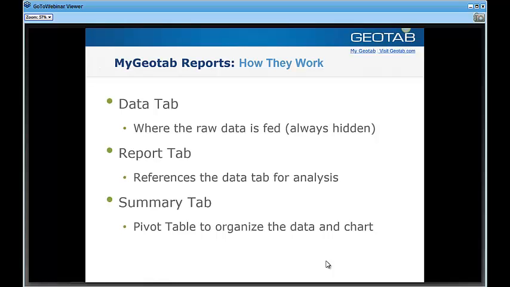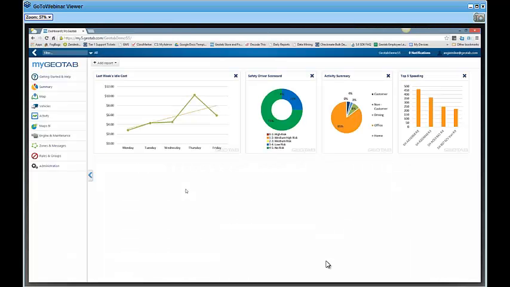Okay, so I just have my Geotab demo database open. So this is the Geotab demo database. For anybody who's not aware, this is the database that we use whenever we're providing demos. And basically what I'm going to do from here is create an idle duration report.